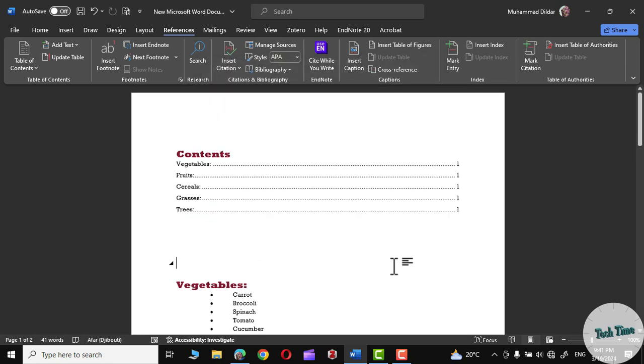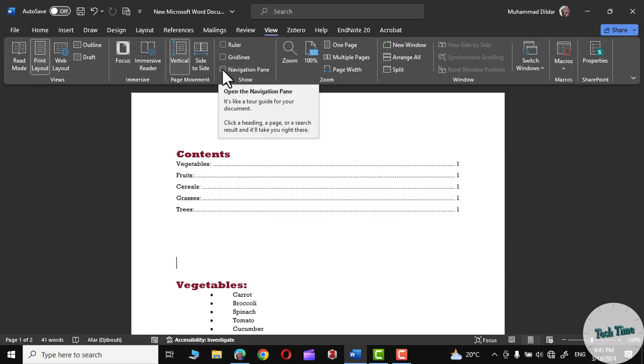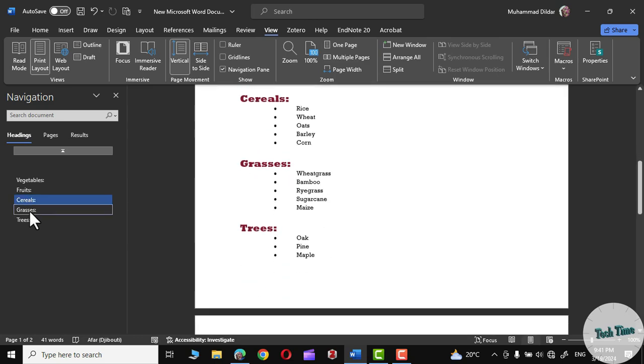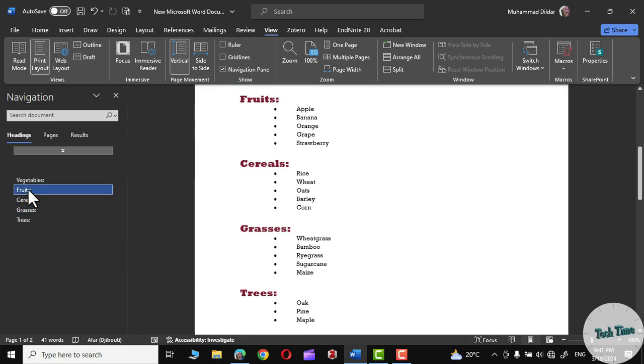Now one more thing that I want to show you is how to navigate through the document with the help of these styles and the table of contents. Let me click on the View tab, and right over here we have this option, Navigation pane. Click over here and there you go. Now you can see we have vegetables, fruits, cereal, grasses and trees as headings right over here. If you click on any one of these, you would be immediately taken to that particular section in your document. Let me click on cereals and there we are. Grasses, fruits, and there we go.